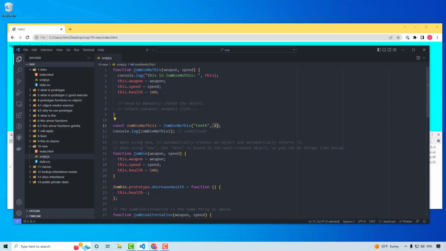And so we have the zombie's weapon is going to be his teeth, or her teeth, and then the parameter 4 is going to be speed. And the first thing we do in this function is log the this. So let's see what the this is. So we're calling this function, but there's no left-hand side of the dot.